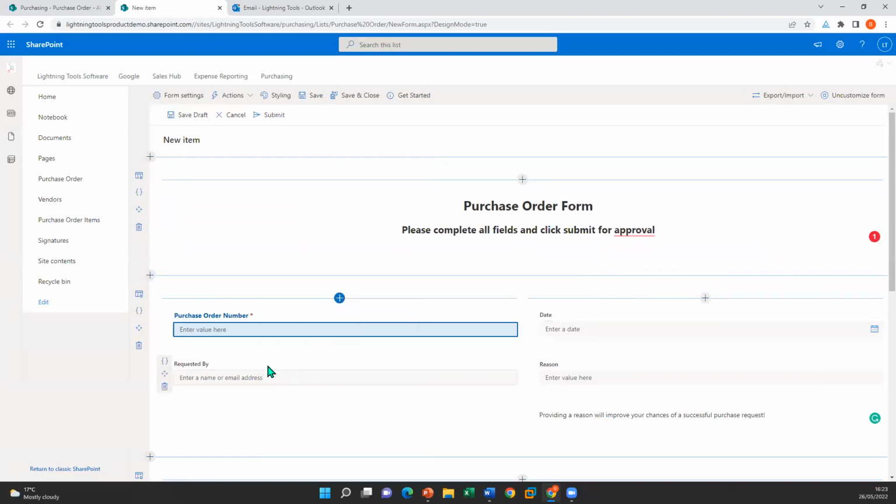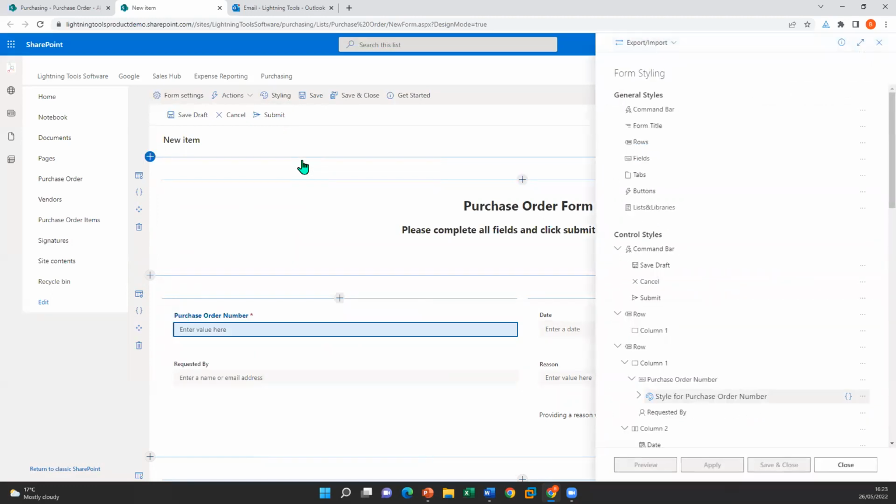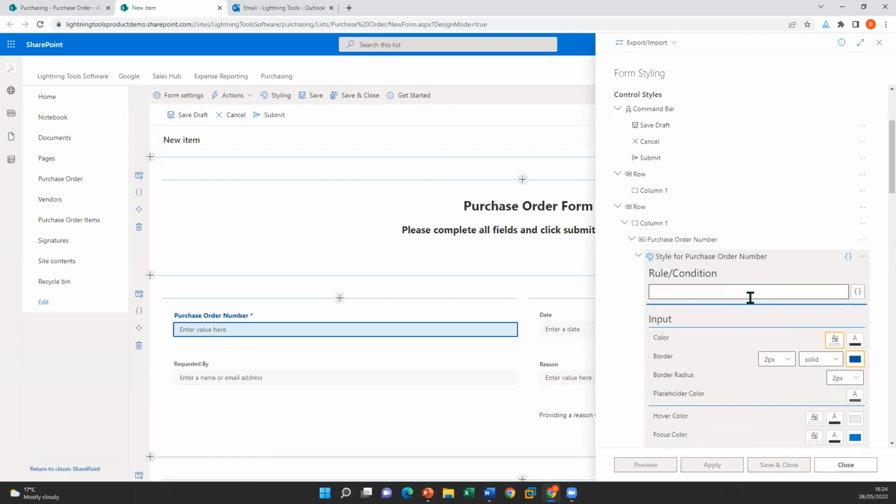Okay, so the styling is done from up here. So we can go to the styling, and I wanted the purchase order number to really stand out. So you'll notice we've got general styles that I can apply to like all of the fields on the form. So if I wanted all of the fields to be a larger font or something like that. But down here, we've also got a style specifically set on the purchase order number field. And that can be conditional. And I'll show you some examples of the conditions in a moment.